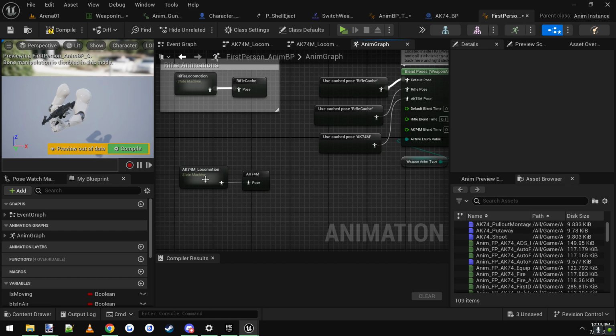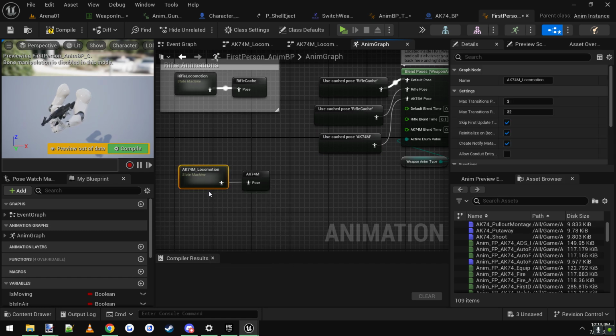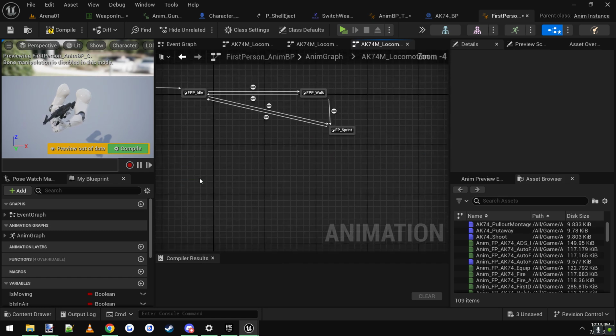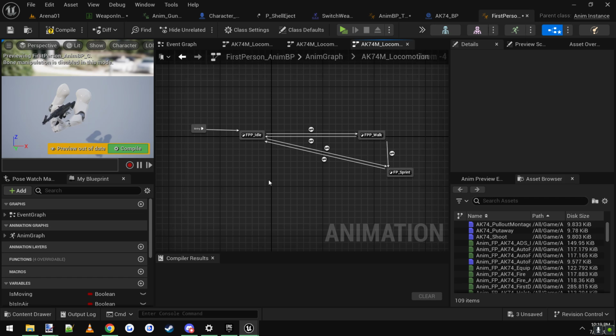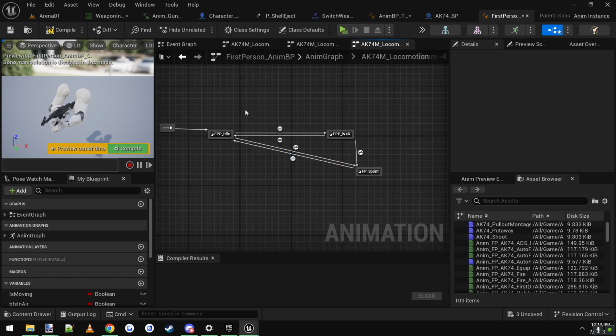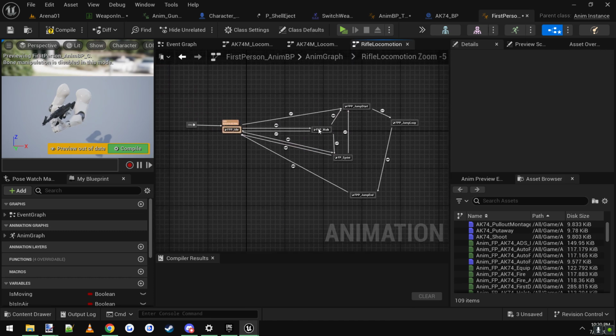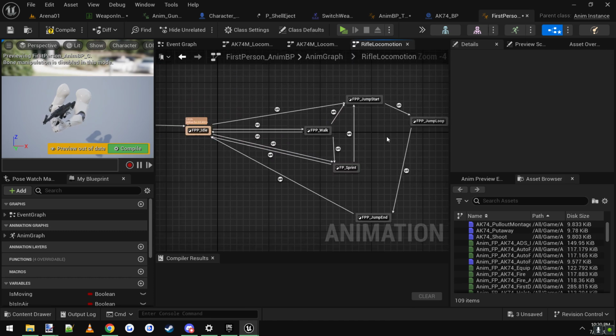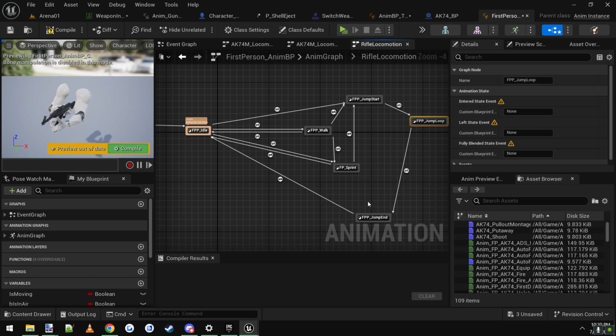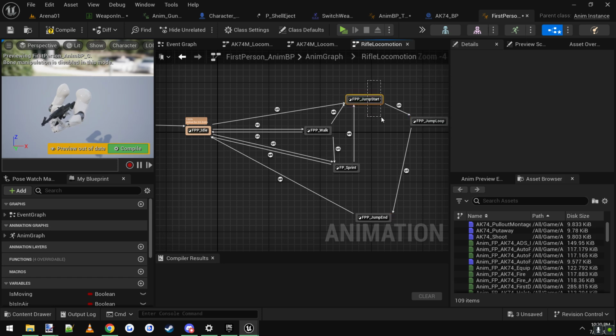So now we have to go into the state machine here and actually add the animations in. So we'll double click on it, and yours, when you first open this, is probably going to look like this. And what I did is I didn't have any jump animations for this, so I just deleted these.